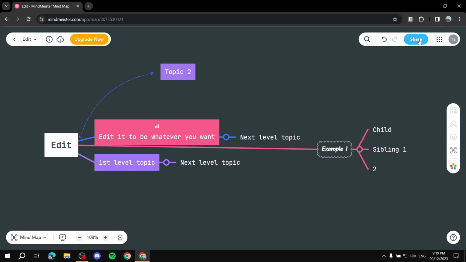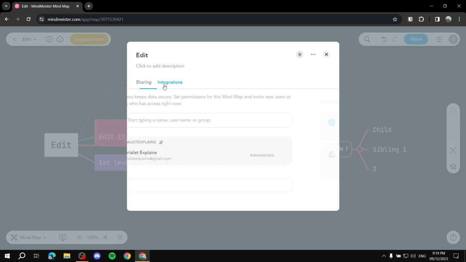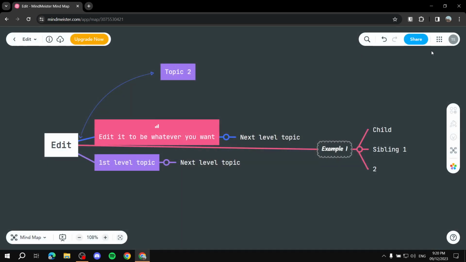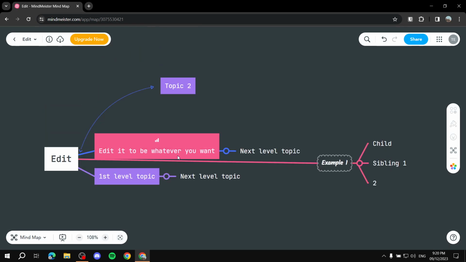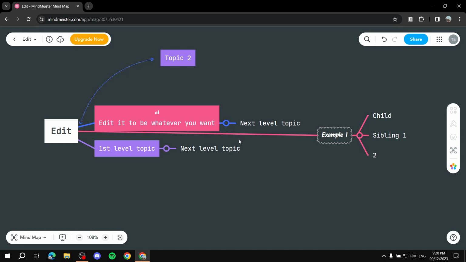And obviously, if you want to share, you can just click on the share button from there, and then you can have the sharing options here, where you can either share a link or share by email or username. So it's all going to be up to you here. But this is basically the gist of it when it comes to MindMeister. It's very simple. It's not going to be complicated for you to work with.